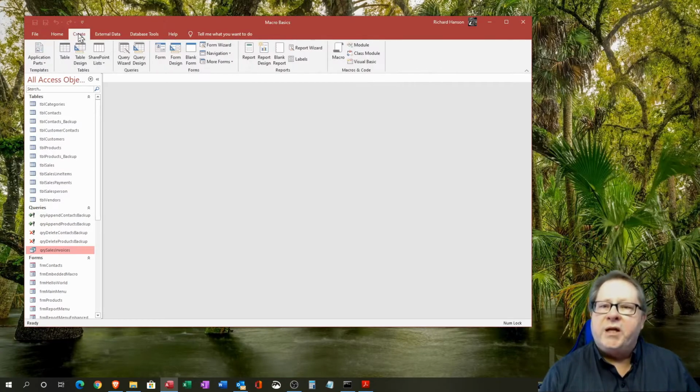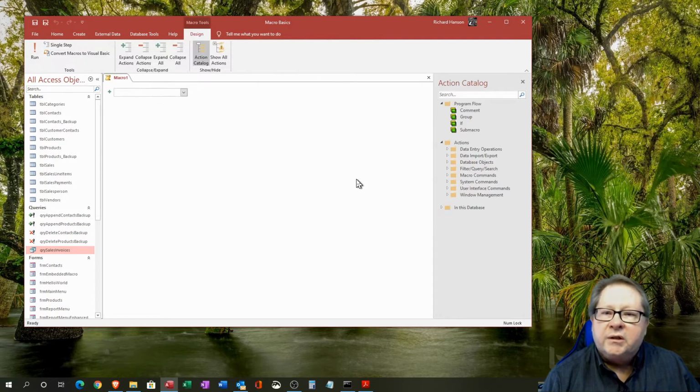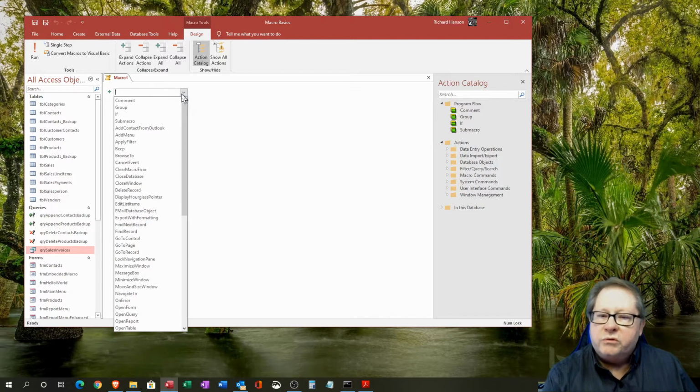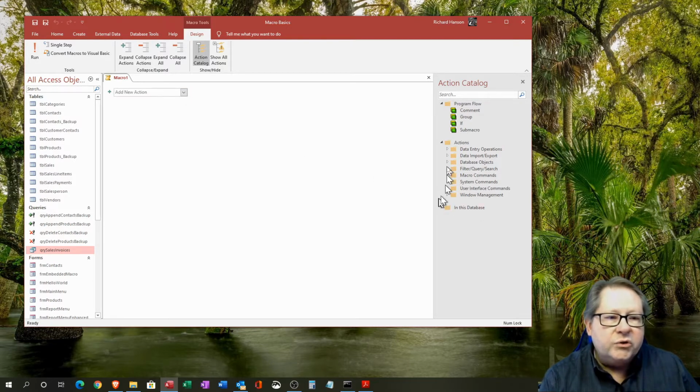If we go to the Create ribbon here, what we're talking about is this macros and code section over here. This is where we'll talk about Visual Basic code and how to do that in a couple of later videos. But right now we'll talk about macros here. And in this interface, you can see that we're going to actually choose commands to run. And those commands are also listed over here in the various actions.